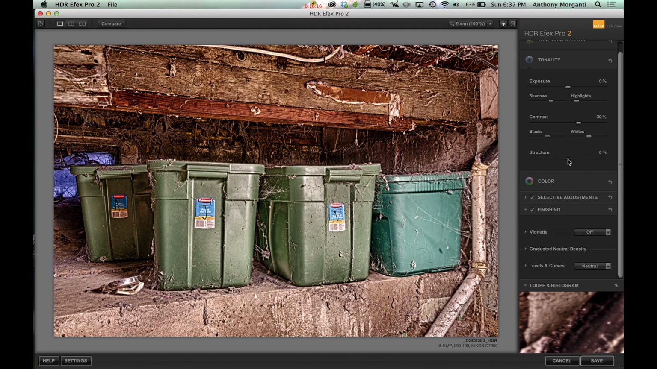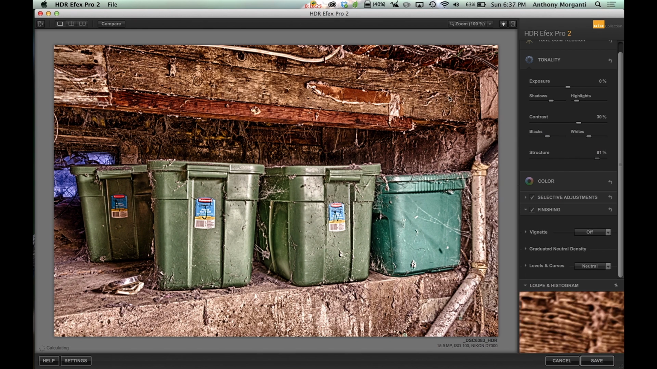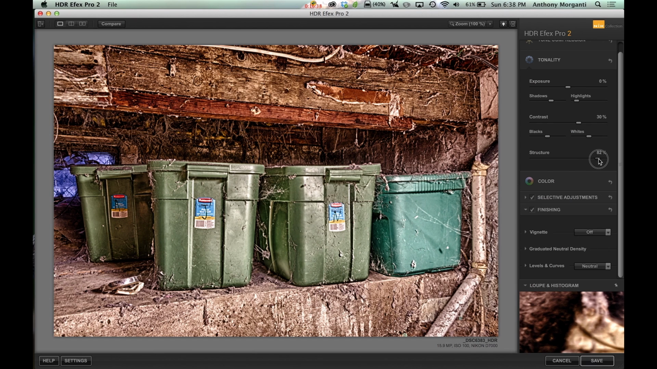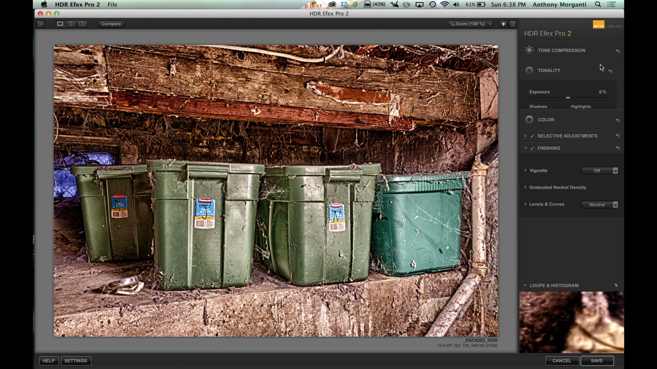Structure is kind of like sharpening. As I turn it up, you can see it makes the brighter parts brighter and the darker parts darker, which adds a really fine mid-tone contrast to the photo, which is technically what clarity does in Lightroom. So we'll just move it around. It's subtle though, and it does take a second to render. So we'll just turn that up just a little. All right, so we're done with the tonality panel.